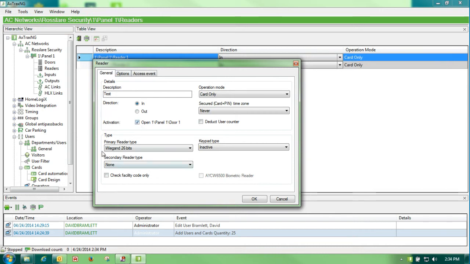We do have a primary reader type and a secondary reader type. Our readers do not have multiple reader types. So in our particular case, using our readers, you would only use the primary reader type. But if there was someone that needed two different formats, we can set that up.